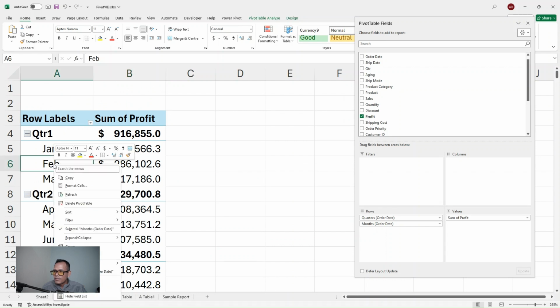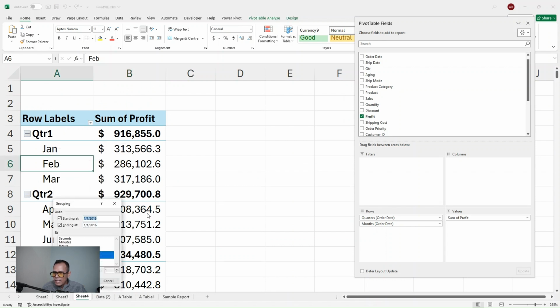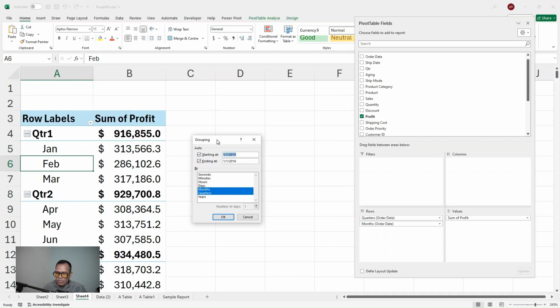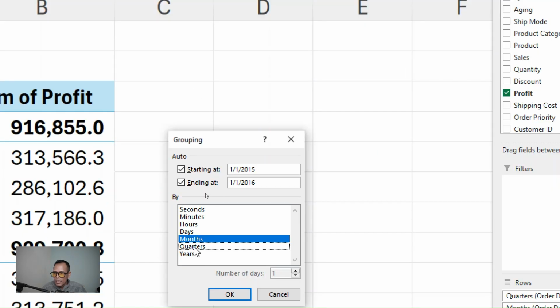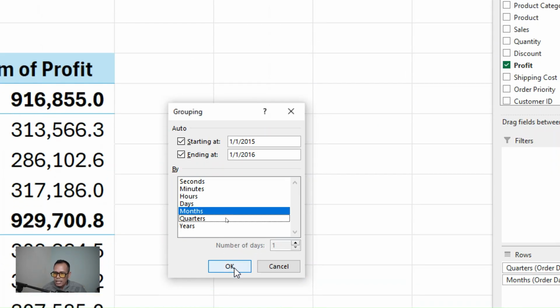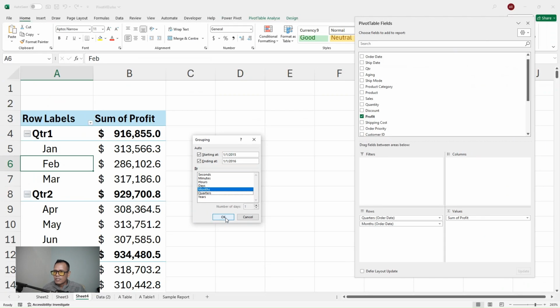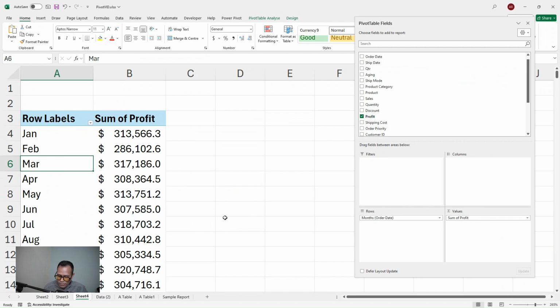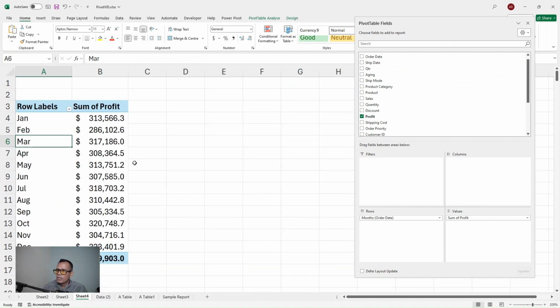Now let's just right click and go to group option again. Here I can change the options. I do not want quarter wise, but I only want month wise report. I will simply unselect the quarters and be selected on months, and I'll say okay. Now this will turn up my report to show me a report like this.